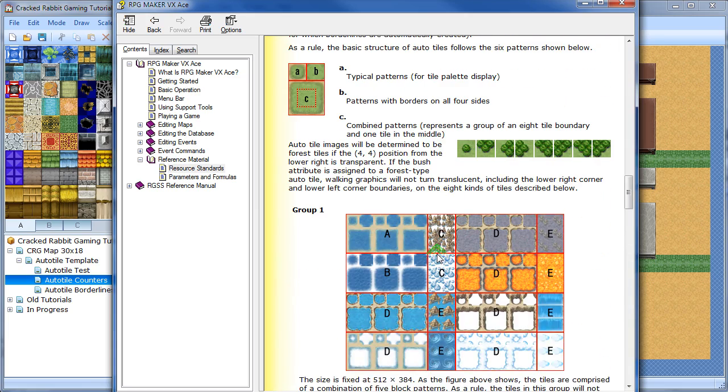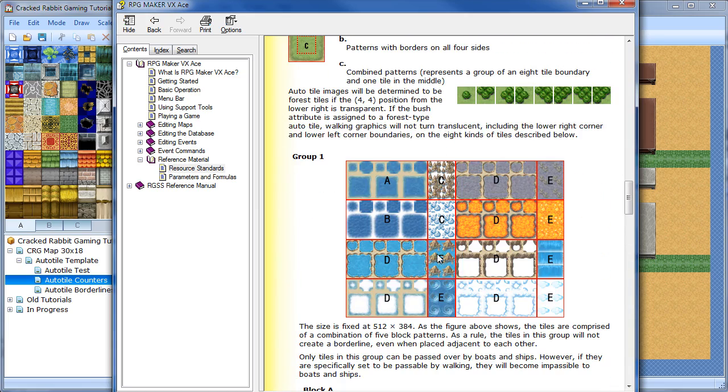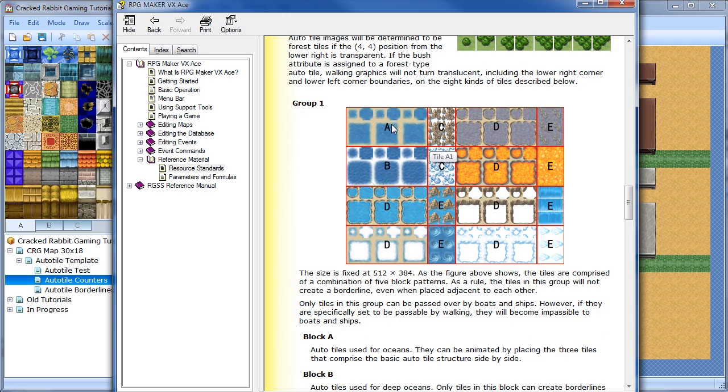So let's talk about these A1 tiles again. You'll see that these are labeled A, B, C, D, and E, and it's kind of all over the place, and that's not something you would realize on your own probably. So it's pretty important that you read this if you're going to be making these tiles.